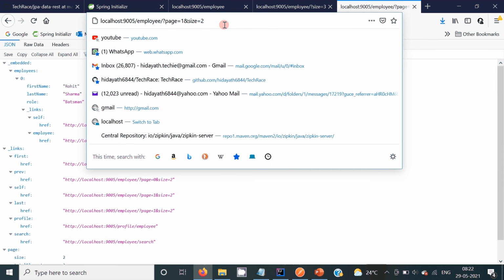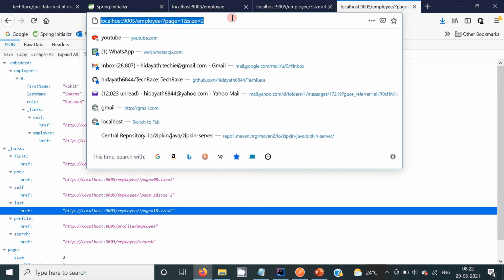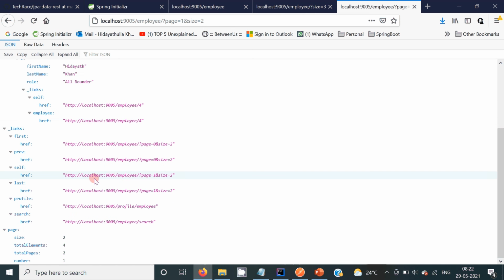Okay, earlier for page 1 and size 2 we had only one record. Now we will get two records. So here you can see we got two records, the 0th record and the first record, the record which we have added just now. The page size is 2 that we requested, total elements is now 4, total pages are 2, and currently we are accessing page 1.